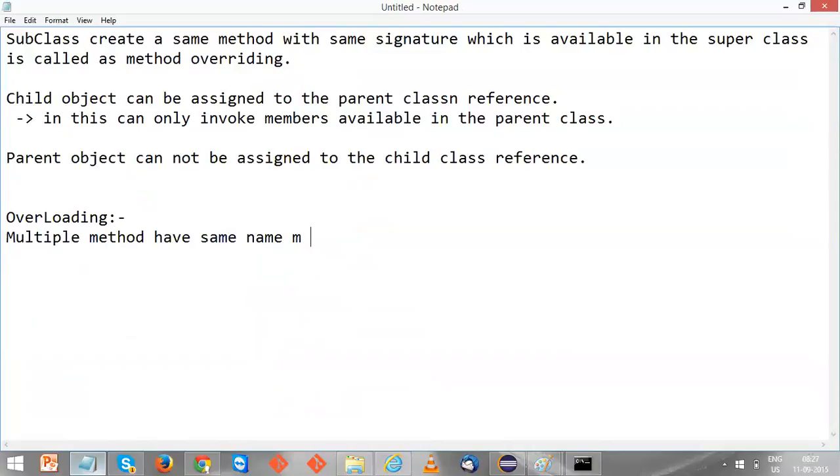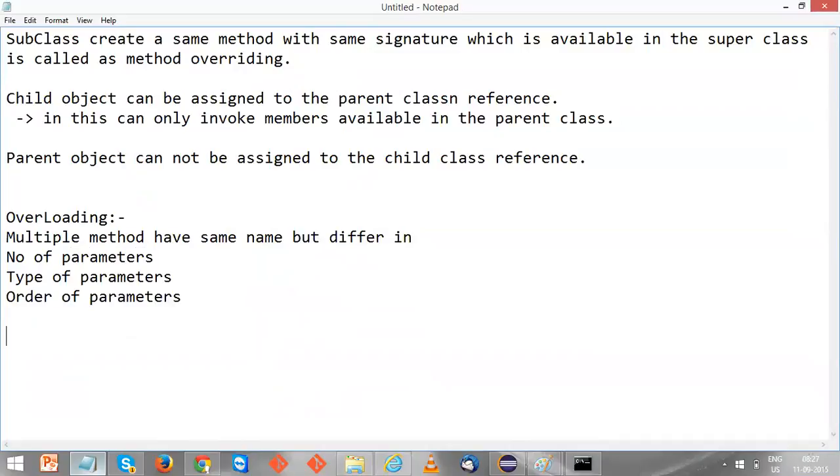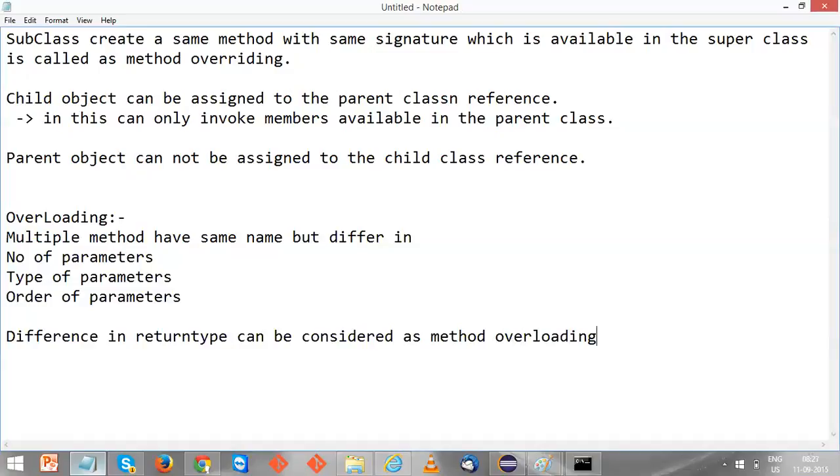but differ in number of parameters, type of parameters, order of parameters. Difference in return type cannot be considered as method overloading. So this is also one important thing.